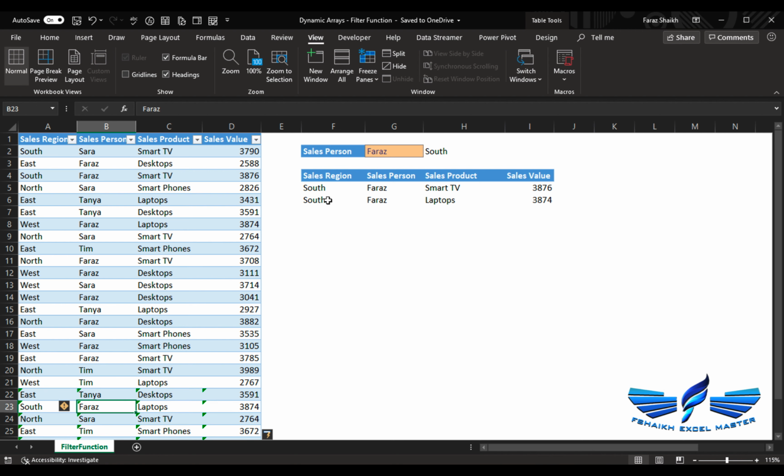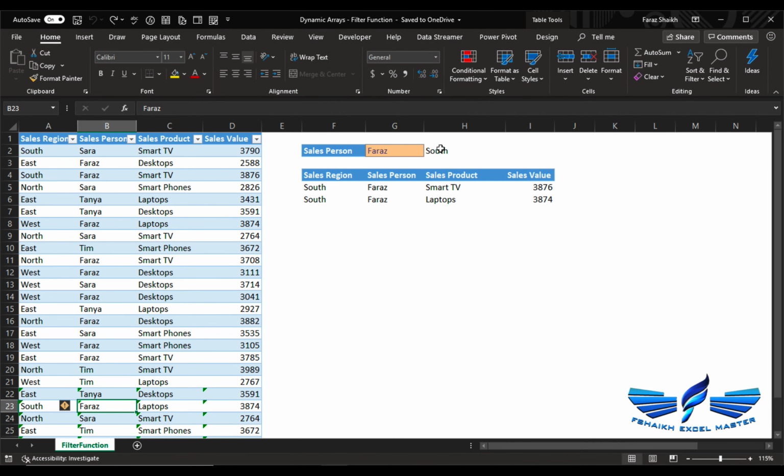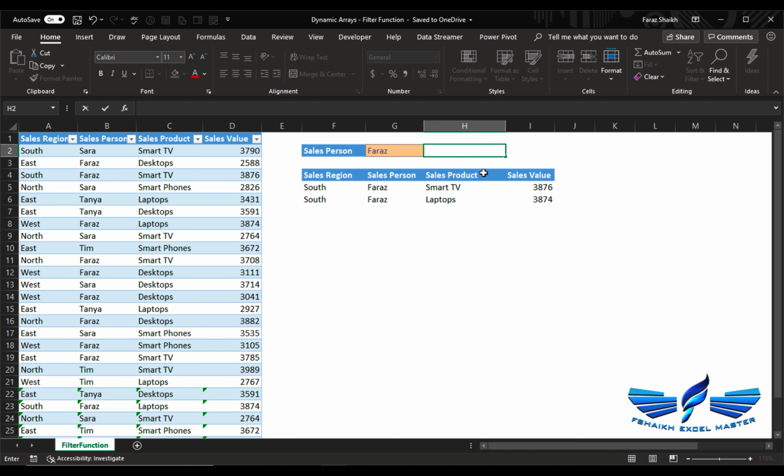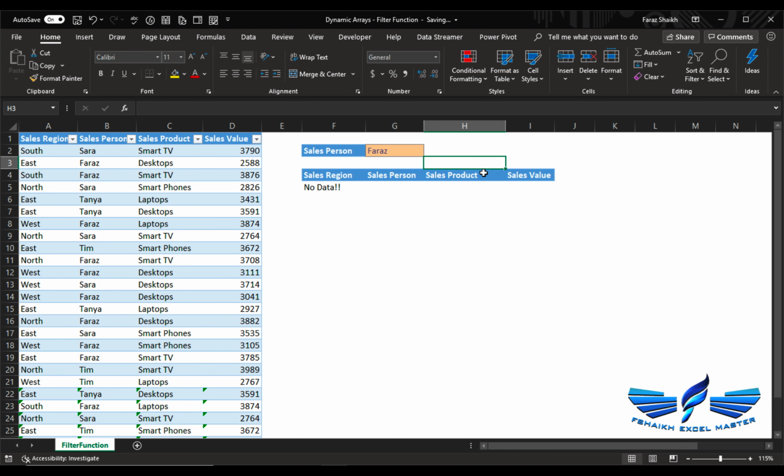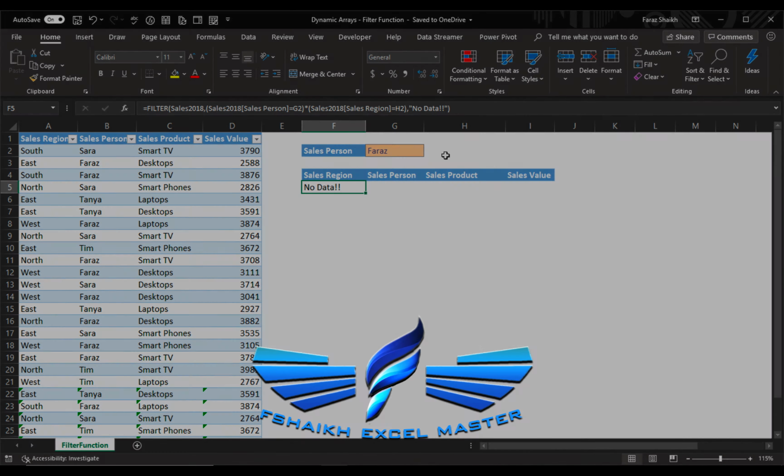Bingo. So there are no restrictions. As you add data to your data set, it will automatically get updated. So let us remove this South region from here. And as soon as I delete, I will get the information as no data. Because remember, my friends, we have put our criteria based on two conditions. Once both the criteria are met, it will extract the information. If our criteria was based on one condition, then we would have got the sales of Faraz. And to handle such a situation, I'll be showing it to you in my future videos.